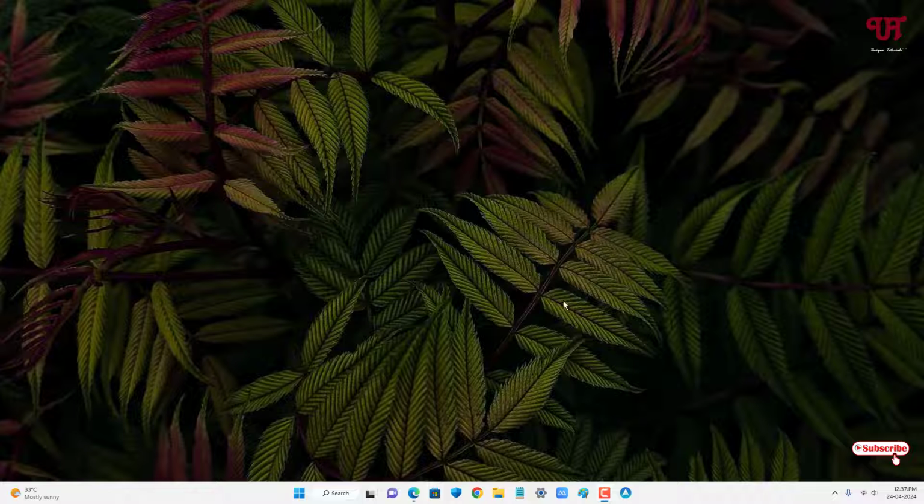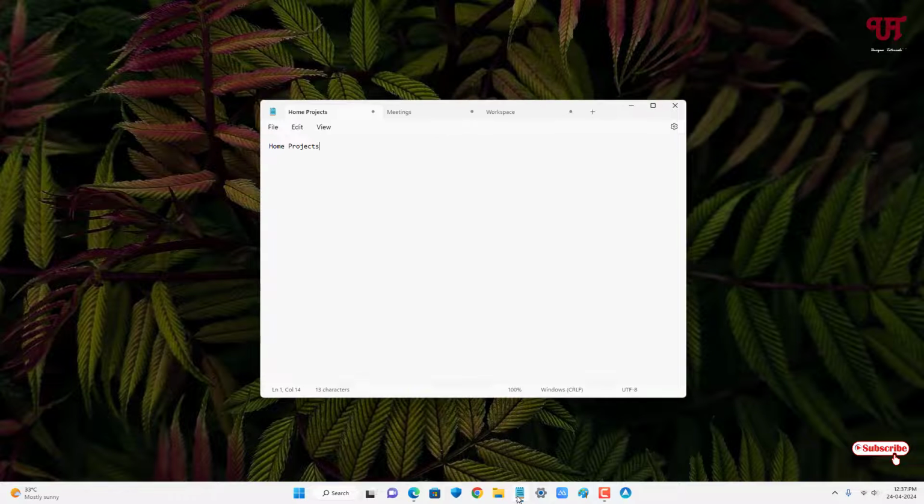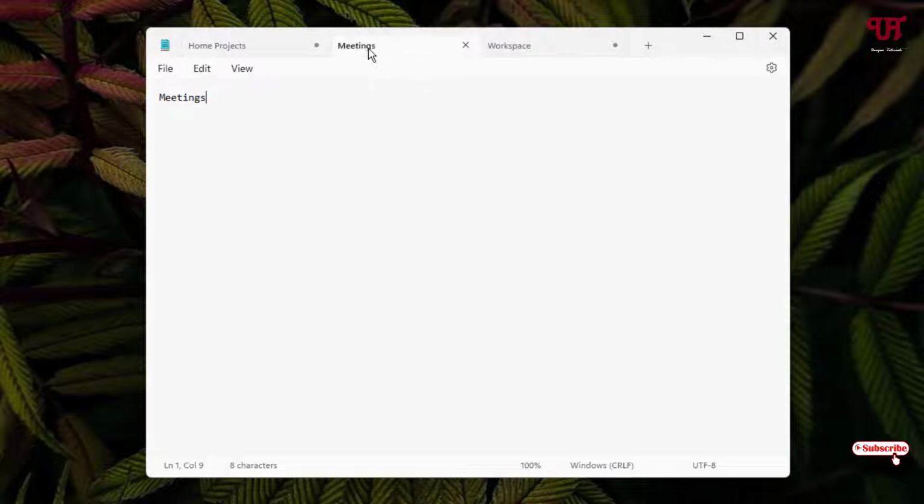So firstly, let me open one program. To give an example, Notepad. You can see here I have opened multiple tabs, right? Here we are not going to use our computer mouse. Here we'll use only a computer keyboard. I will show you two methods. The first method is clockwise direction and the second method is anti-clockwise direction.